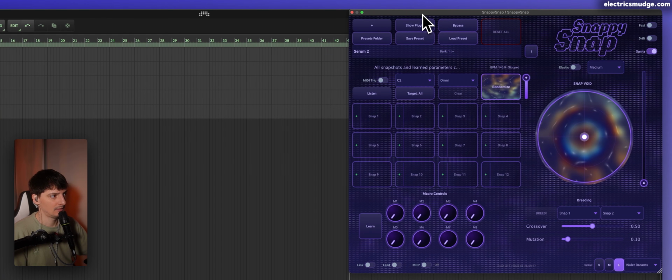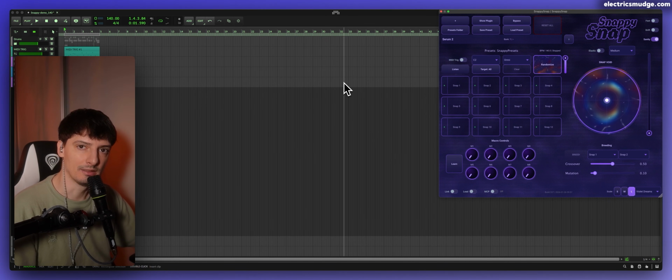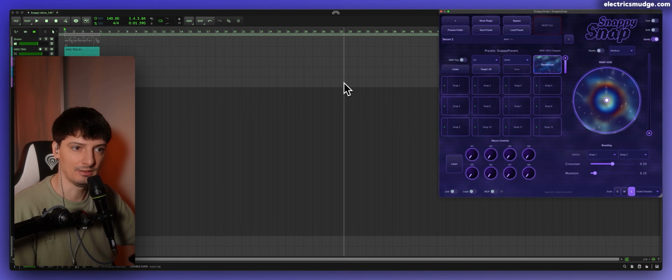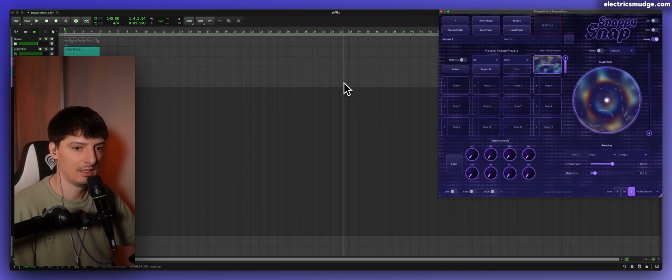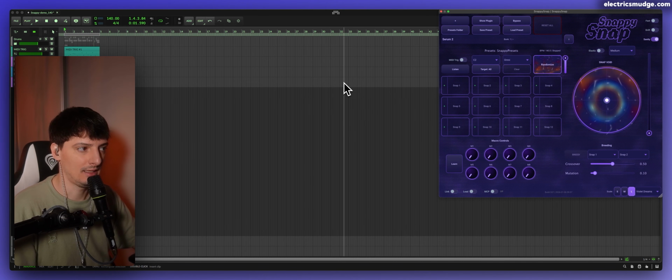So that's SnappySnap. It is not an effect or synth. It's basically a plugin host which can load inside it any other plugin. It could be a synth, effect, VST3, and so on. So basically anything you can imagine you can load inside SnappySnap, and SnappySnap acts as a new layer of controls for your plugins.